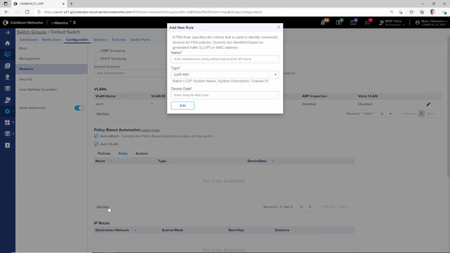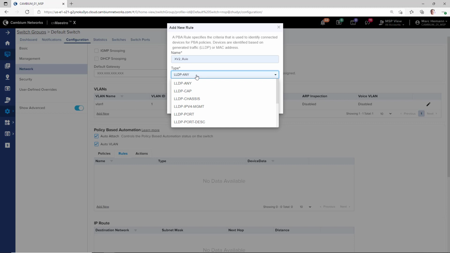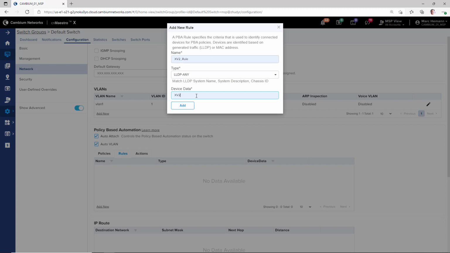Rules specify the identification criteria used in this policy. When selecting a type of identification criteria, you have several options. Devices will use a protocol, LLDP, to exchange identification information with other devices on the network. So when a device is plugged in, it starts sending this LLDP information, and the switch reads this information and will identify the device. In this case, we'll select LLDP any, meaning that we're looking for any LLDP information, and the device data that we'll be looking for will be XV2.